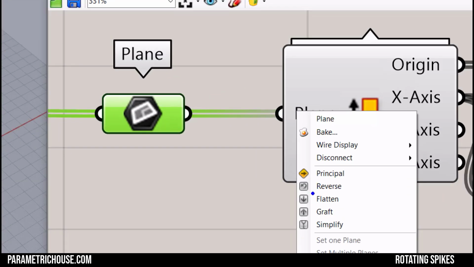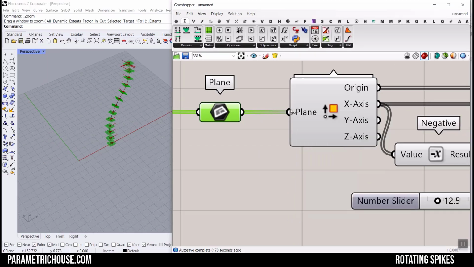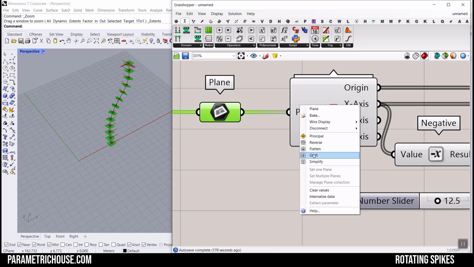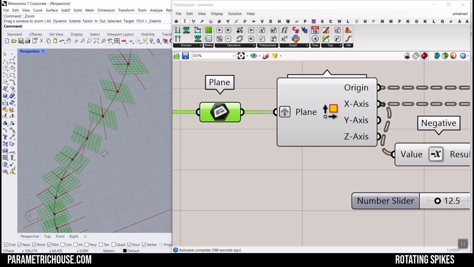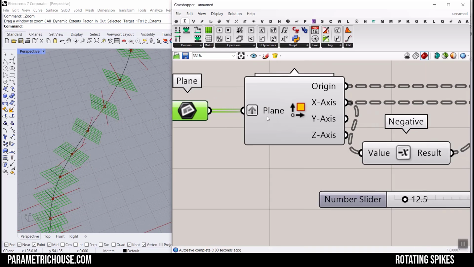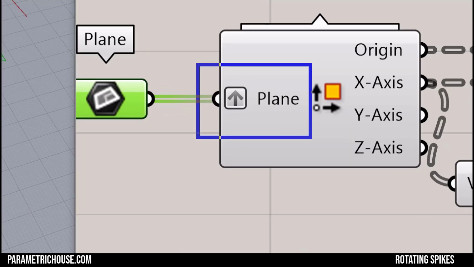Just right click on the plane and graft it. That means that each plane is a group and we are working in each plane. You can see that's going to fix that. And if you don't know about graft, flatten, simplify, and those things, we have talked about this. Let me just put it up here. You can check it out.